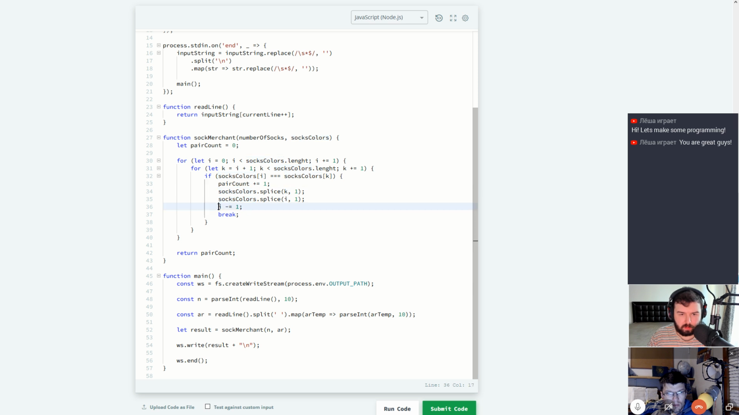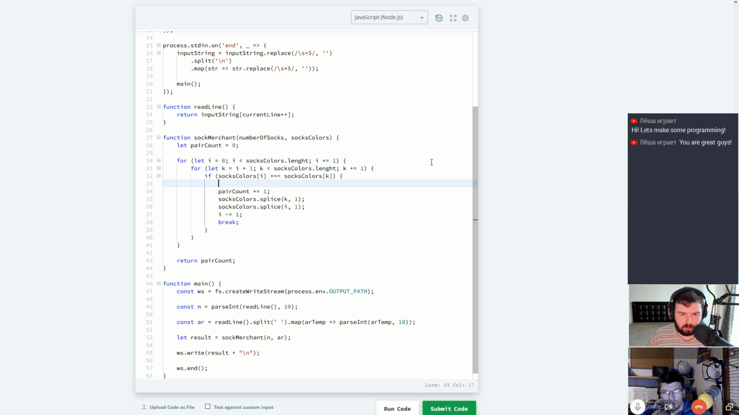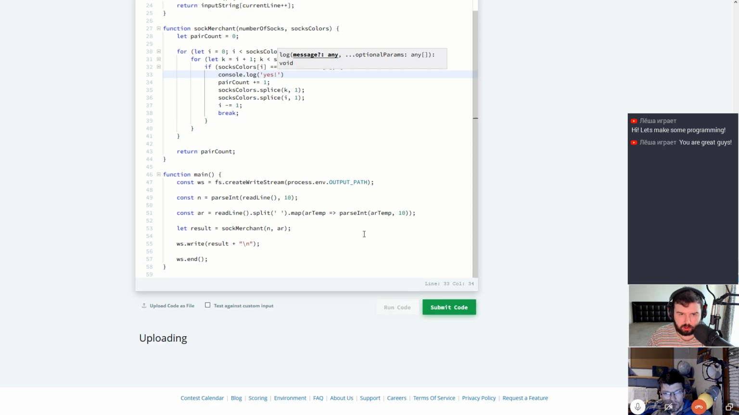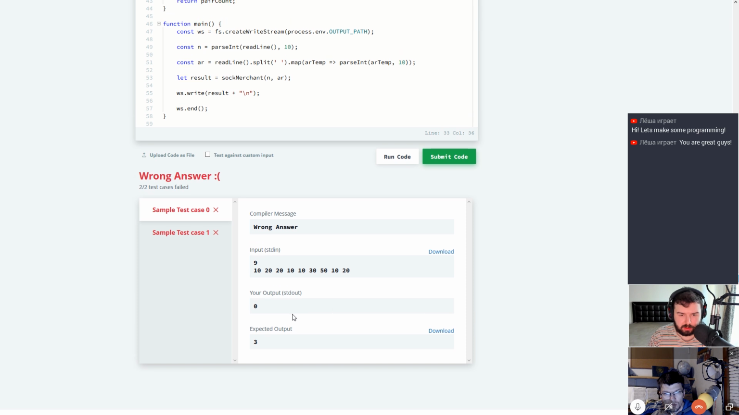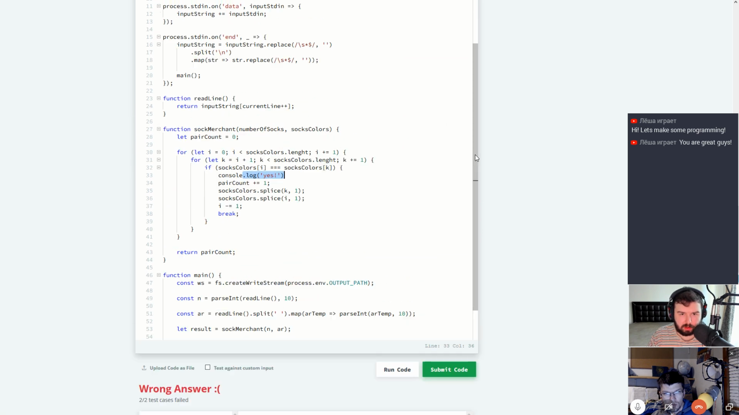Looks like this code never works. So let's try to debug it. We will just run and see that there will be no such message. Yes, there is no such message, but what is the reason?